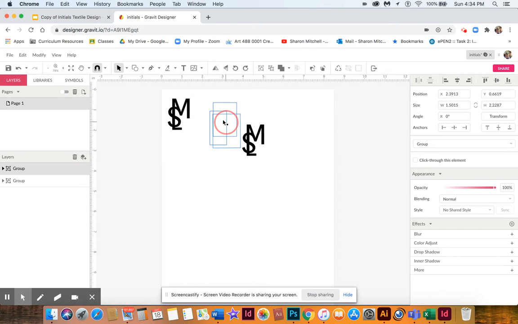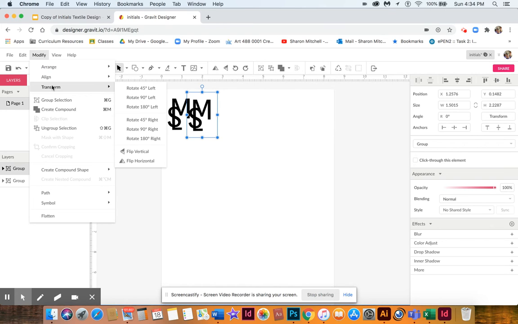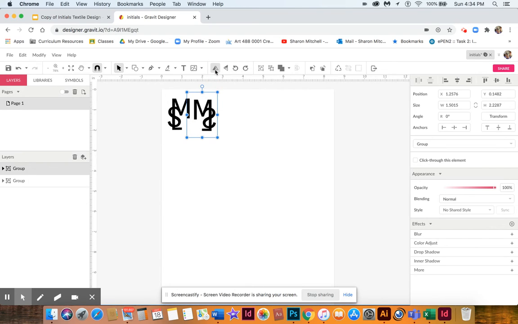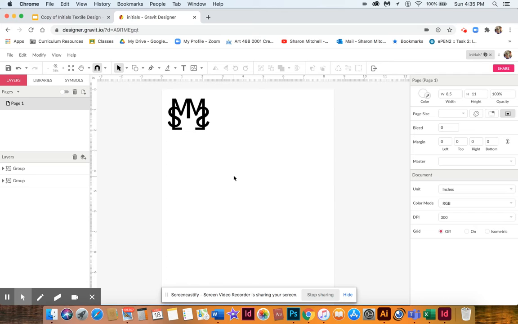So that's a lot of repeating. I could put it together like this. I might mirror image it. That might look better. And up here, instead of going to modify, down to transform and flip, there are shortcuts right up here. So I'm going to flip it horizontally. And then I'm going to put that together. And let's see, I'm going to bring that together where, there, look at that. That's pretty cool.